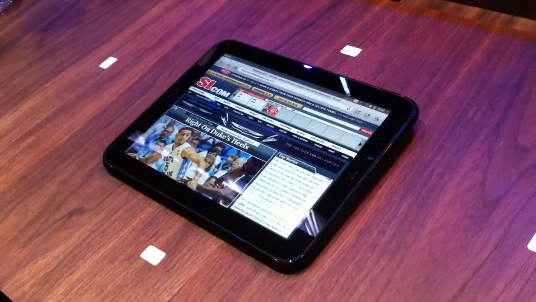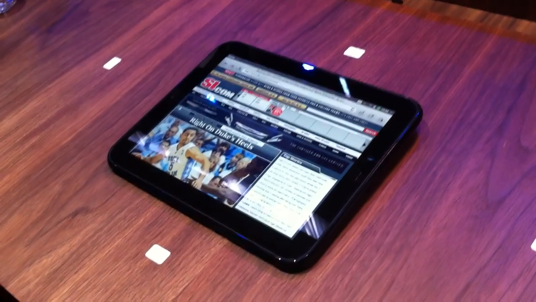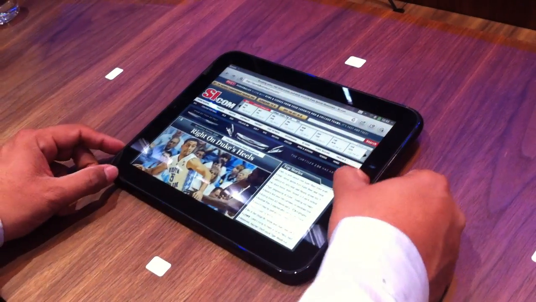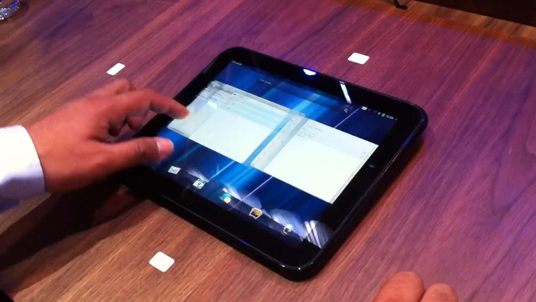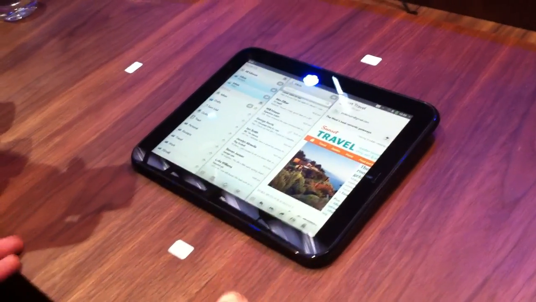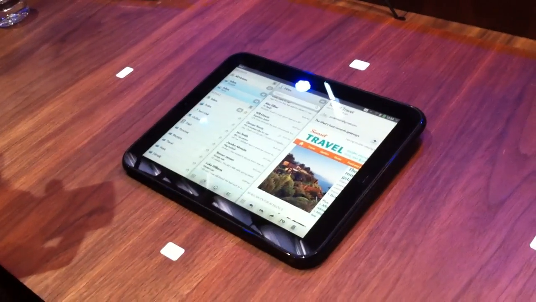But what we have done here is, given the giant canvas, we felt that we could reimagine some of the applications to take advantage of the giant canvas. Let me show you a couple of those examples. The first one I want to show you is the email. Now you'll be spending a lot of time on this device on email.